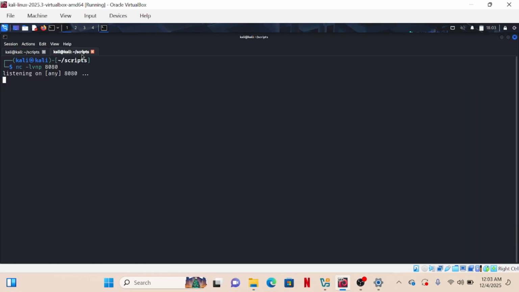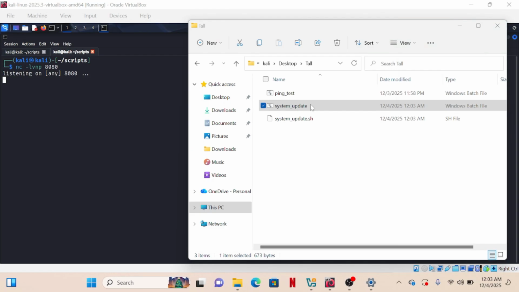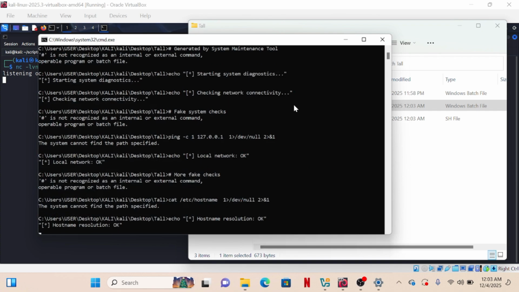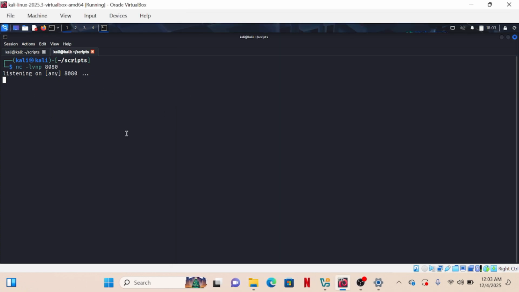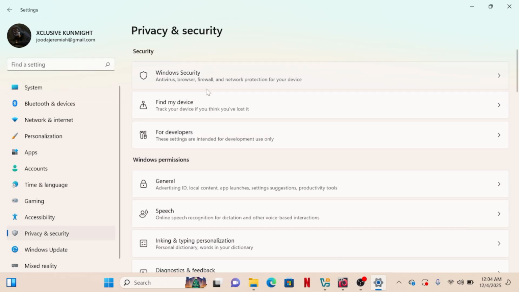If you come back to your listener and wait to see if you're able to grab a shell or not, if your payload is able to communicate back or not. Now, if you look in here, no communication is happening. If you check your antivirus as well, is it being detected?